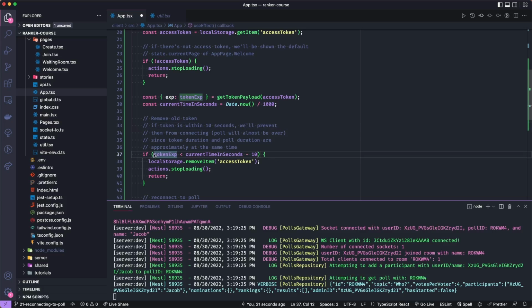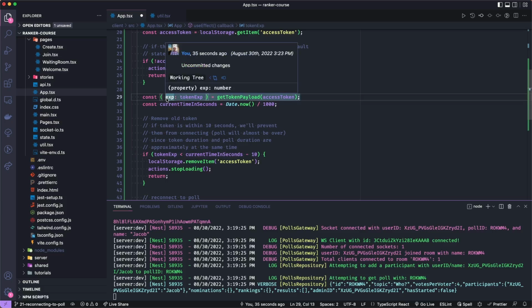And we'll basically just say, hey, if we're within 10 seconds of the ending time of the poll, get rid of that token. Or if the token is expired, sorry, we're past the end date of the token. And as a reminder, the end date or expiration of the token is at the same time the Redis poll data is expired. So if your token's expired, the poll no longer exists.